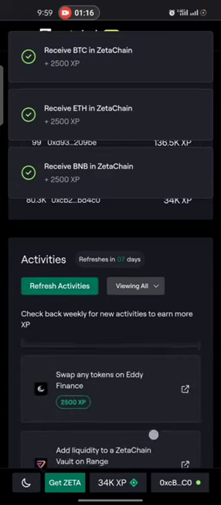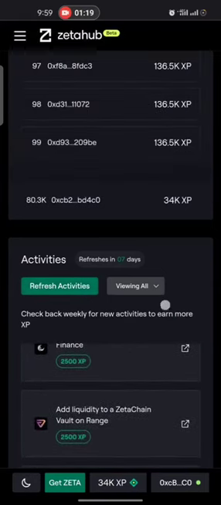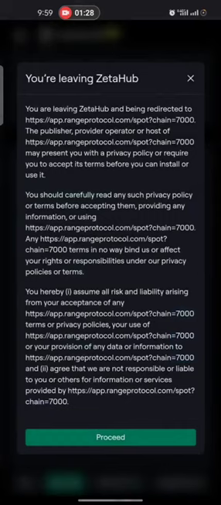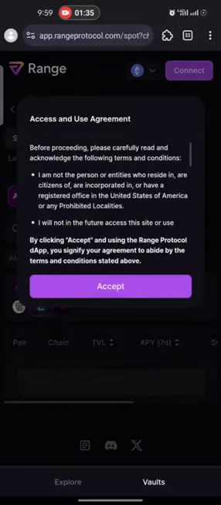Where is it? Okay, they'll still add it. So the next one for us to do now is this one: add liquidity to a Zeta chain vote on range. Click on it, then click on proceed, and then click on accept.